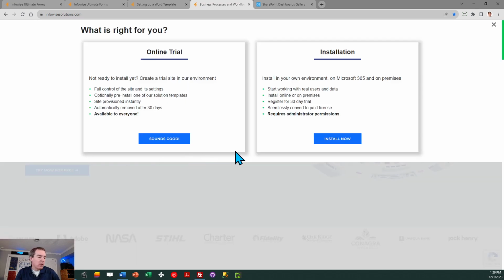So if you're a SharePoint admin, or you can get the help from your SharePoint admin, your best option is to go and install it directly into your SharePoint. And you can do this both for SharePoint Online or on-premise SharePoint.